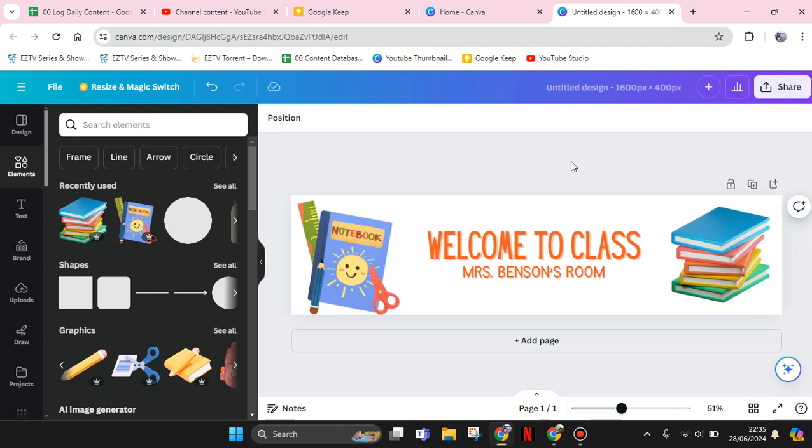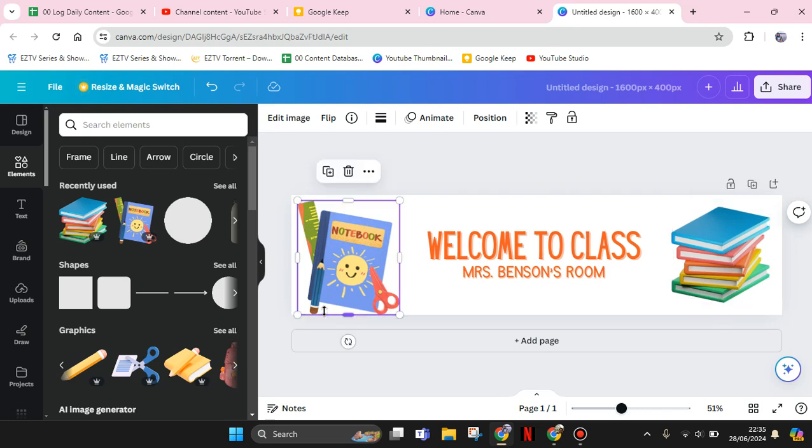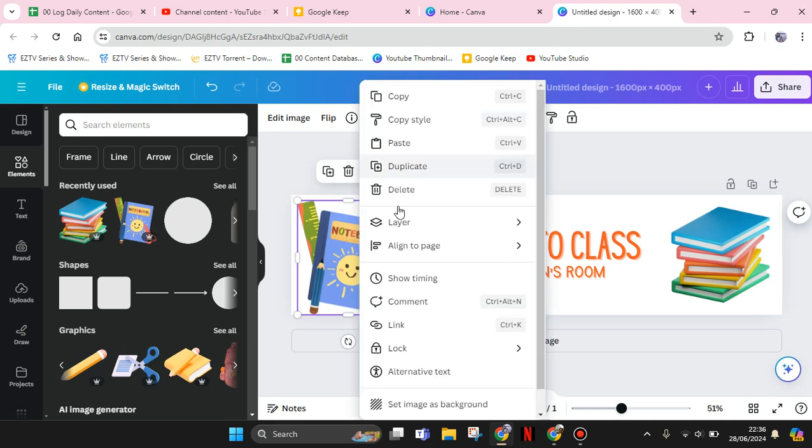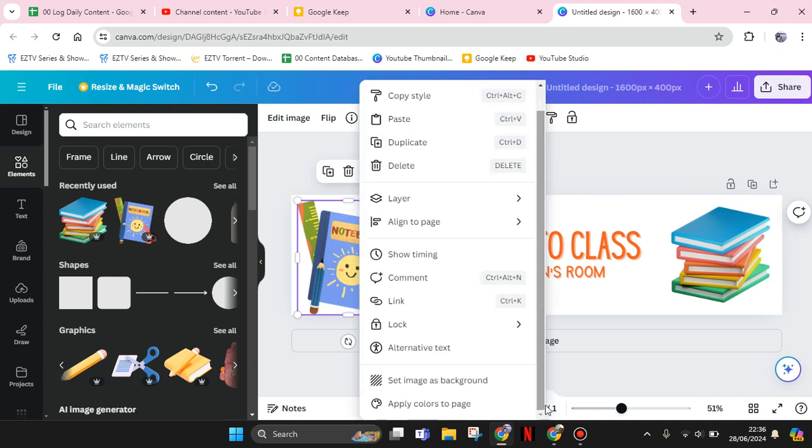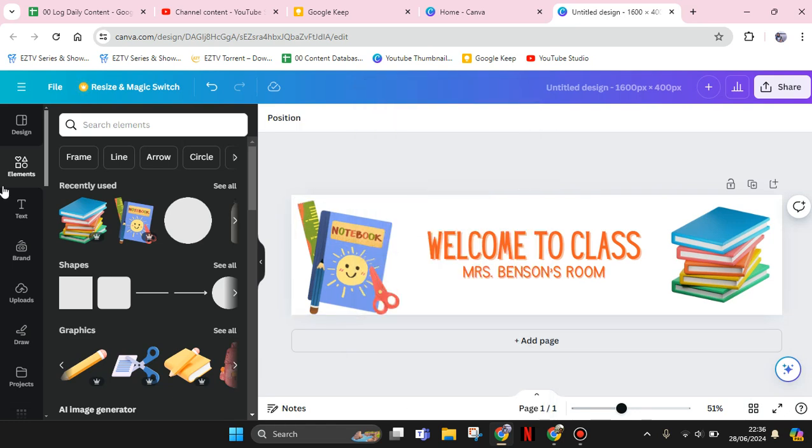On today's tutorial, I'm going to show you how you can find out the elements names that you use on your design in Canva. So in here, I have these two elements added to my Canva, and if you want to know the name of the elements that you add, you can just go here to elements, and here these two are the elements that I added into this design.